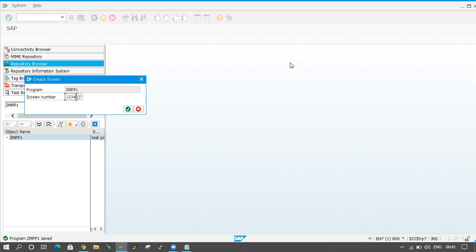If you are creating a normal, executable program, after executing the program you get an input screen. By default the system will allocate 1000 for that screen. The input screen will come, we have to give a sales document number or purchase document number, and then click the execute button, right? That screen number will be 1000 automatically by default. So whenever we are creating screens, it is better not to take 1000. You can take 1000 also, no problem.